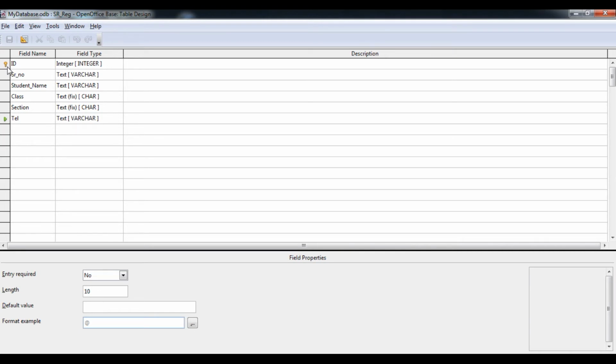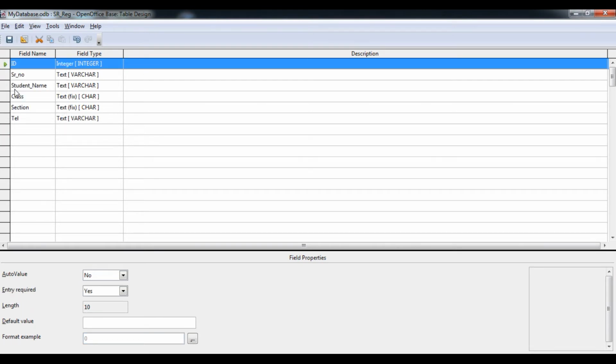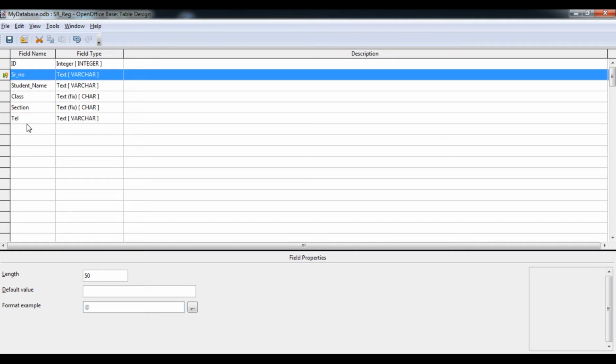If you want to delete this particular primary key and add it somewhere else, you have to just right click on this and then uncheck the primary key. Suppose I am going to create the primary key on the second column, that is serial number, so right click on this one and click on primary key. As I know, the ID, I mean the registration number, is a very good thing by which we can easily identify. So SR will be good for everyone.